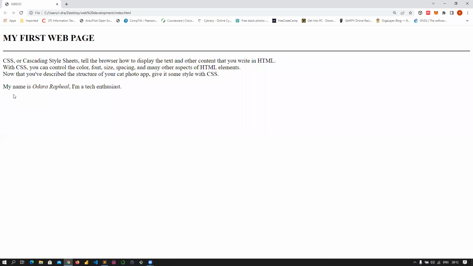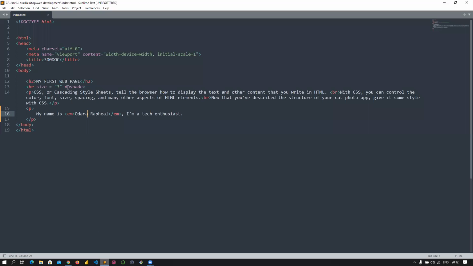If you want to make somebody pay attention to a particular text, there are different ways of doing it. Either you are using the italic tag or you are making it bold. So I've shown you two ways of making your text italic. It's either you are using the emphasis tag or you are using the italicized tag, which is the I tag.